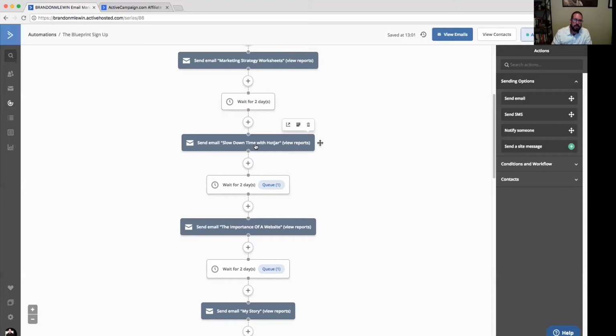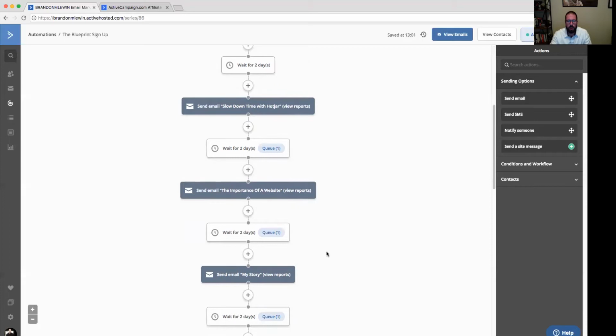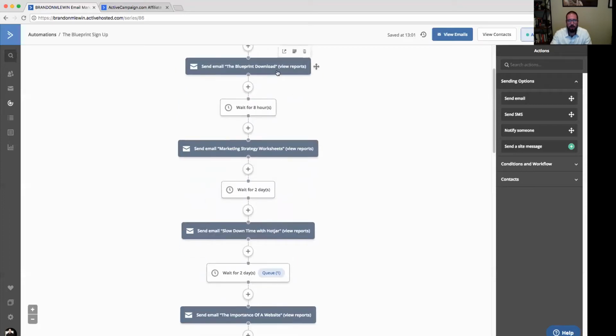This just adds on the value. It's a pretty quick read, and also talks about a tool named Hotjar that can help them with their analysis. And then this actually complements it with the importance of a website, why they need it, which is a big part of what we talk about in the blueprint.